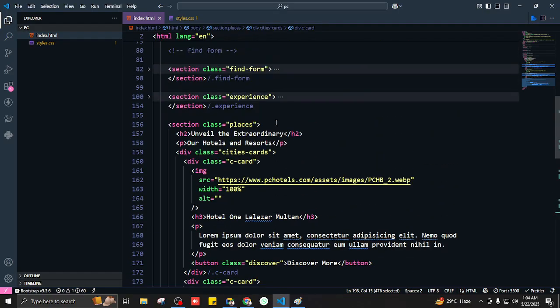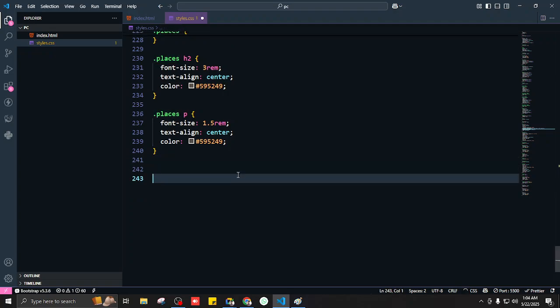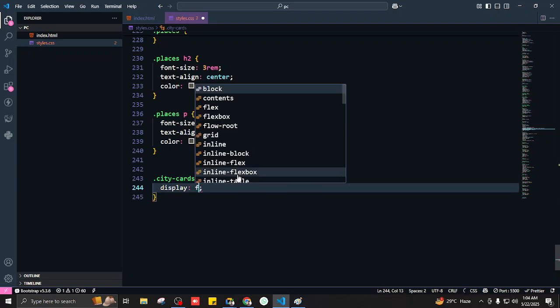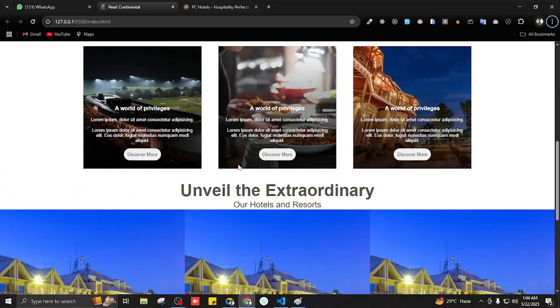Now I want them side by side. Display flex. Good. Display flex on what? On the city cards. So let's say city cards, not cities cards, that doesn't make any sense. So let's say city cards, and then we're gonna say display to be flex, and yeah, just side by side.